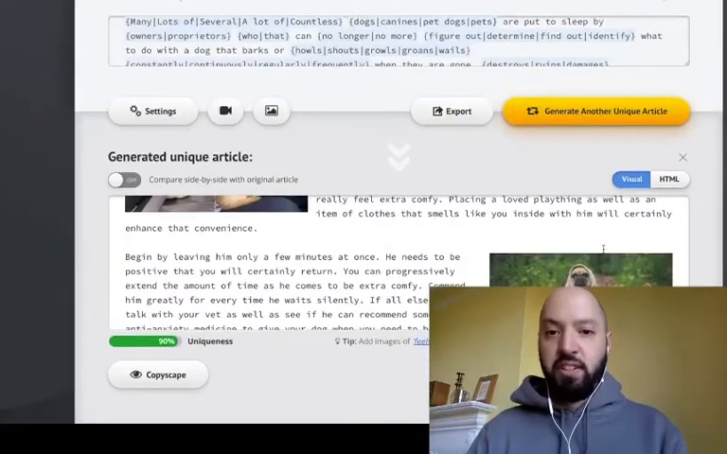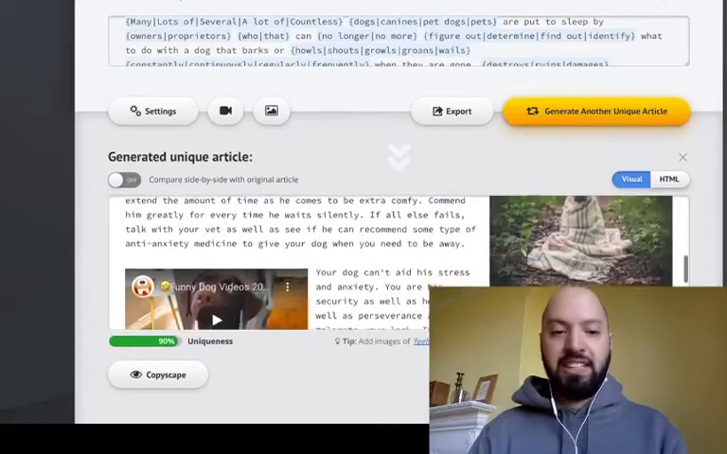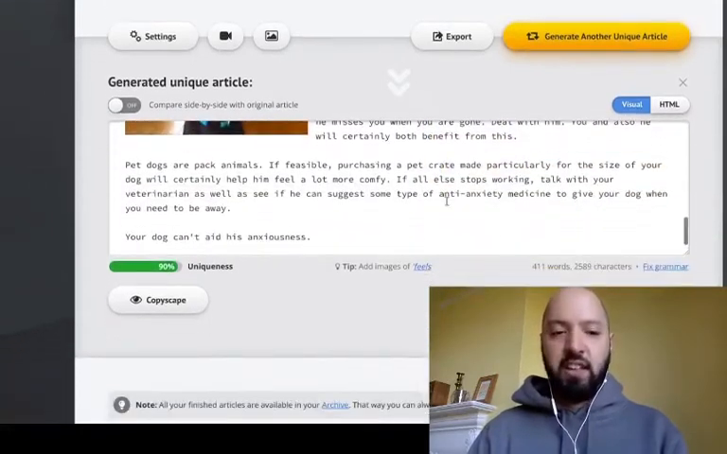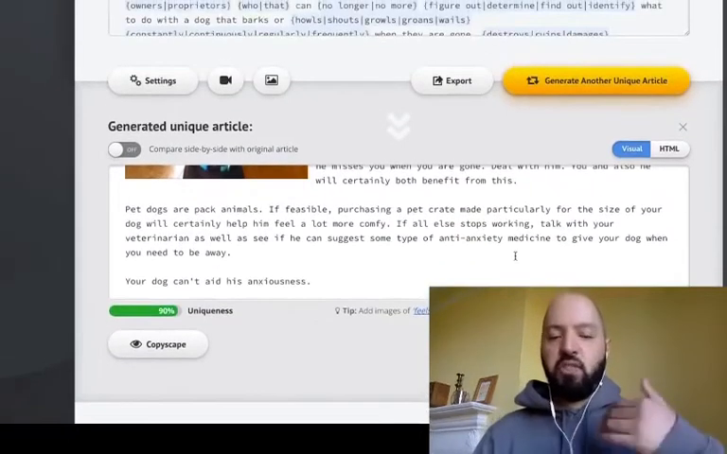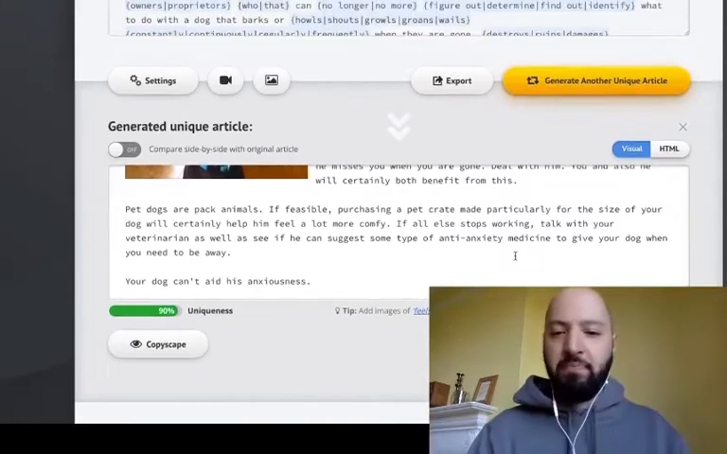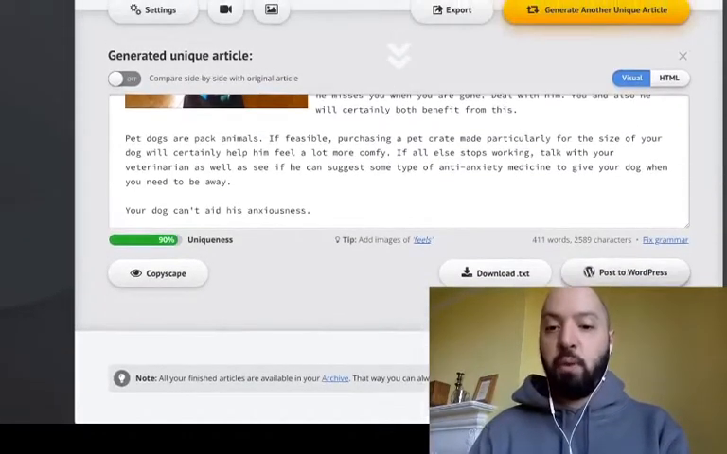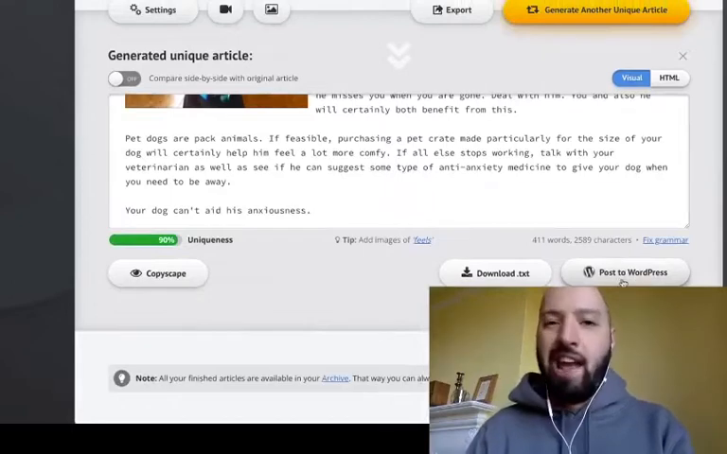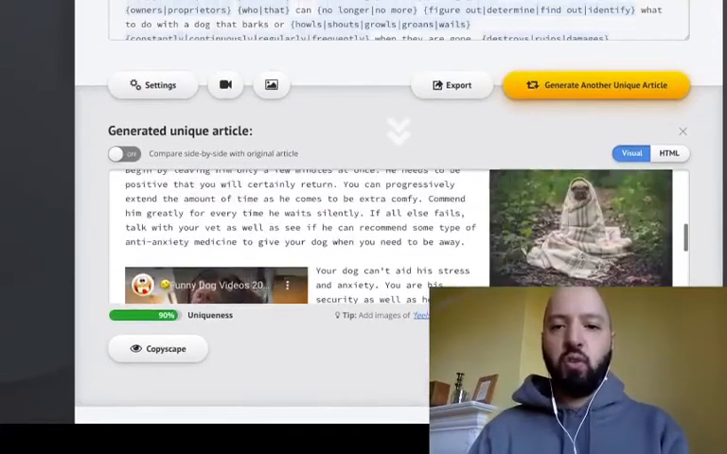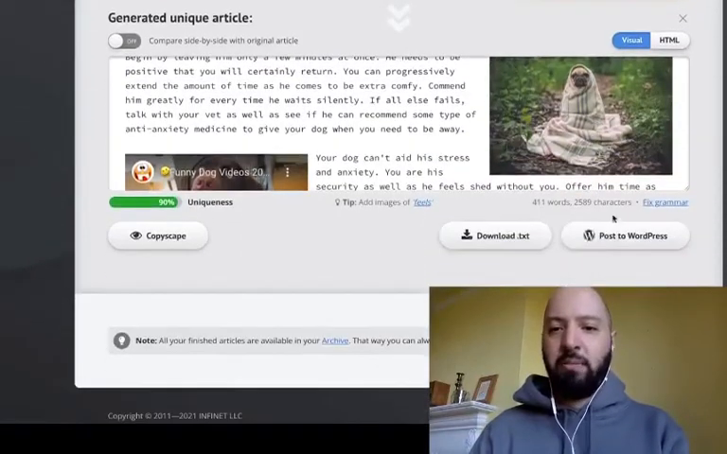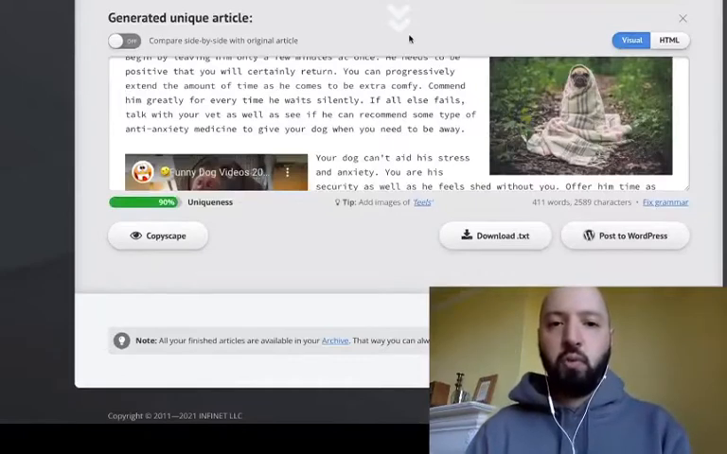First of all, now I've generated the article. This is the article right here in this section at the bottom, and you can see the videos added. You can see the photos added. You can either download this as a text file, if you wish to copy and paste this yourself manually, or, if you have the WordPress integration, you can post this directly to any WordPress sites that you have connected to your Spin Rewriter account. So I hope that makes sense. From within Spin Rewriter, you can post to WordPress.